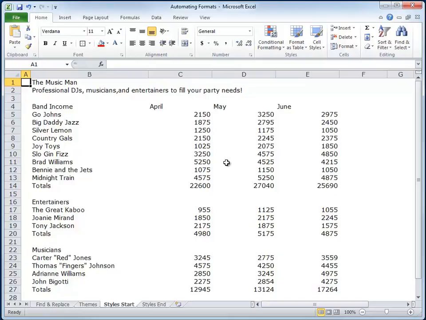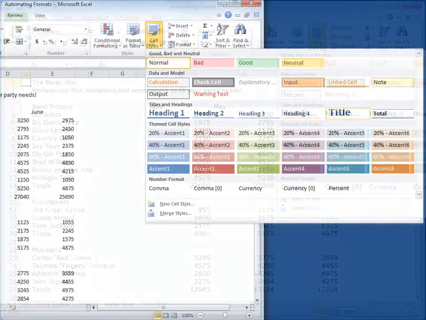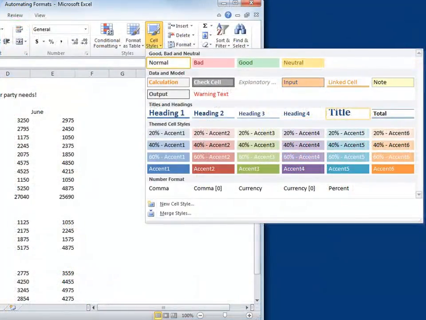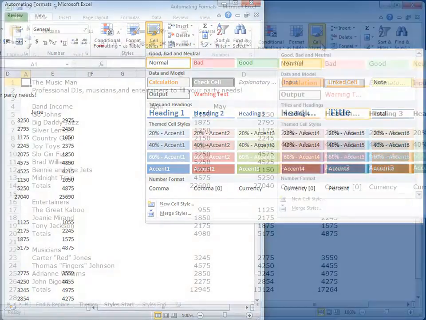Styles, what's that? Well, you can find those in the Styles group of the Home tab. Let's just head on over and take a look. Here's the Cell Styles drop-down list. And here we can see some predefined formats that we can apply to any cell that we choose.